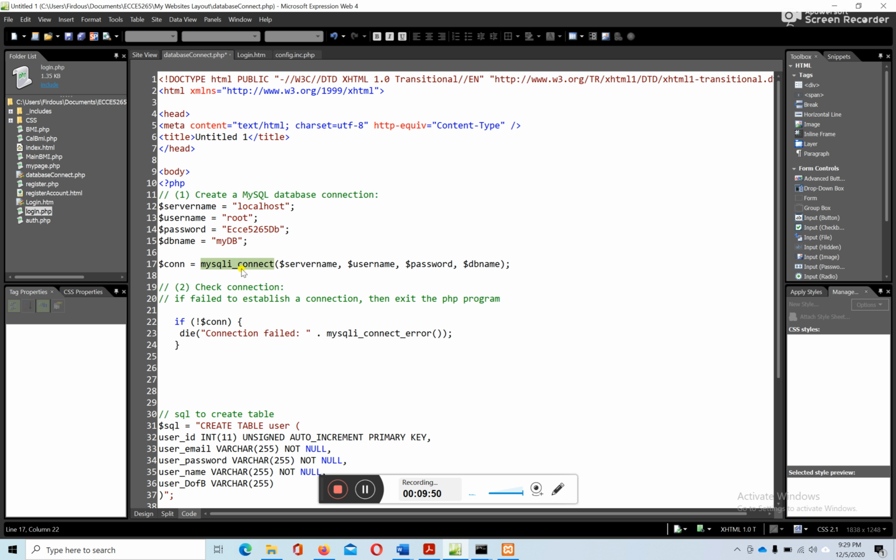mysqli_connect. So this is the function that I'm going to call to create a connection with my database, and to this function I am going to provide 4 input parameters. The input parameters are server name, so instead of it localhost will be passed over here, then username, root will be passed to it, then password, whatever password, and db name, so my database will be passed to it. So this statement will establish a connection with my database.